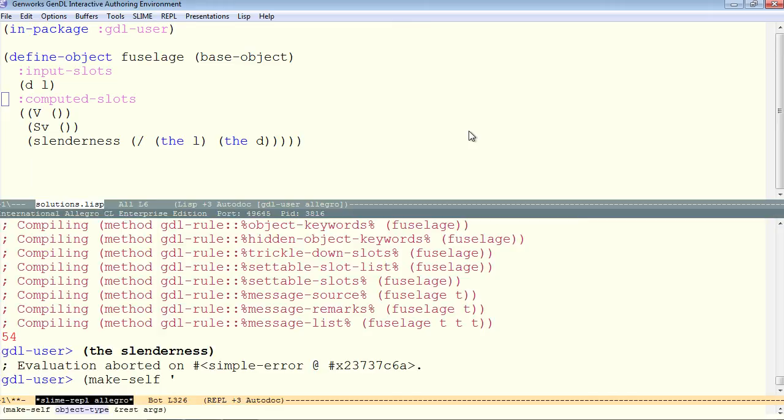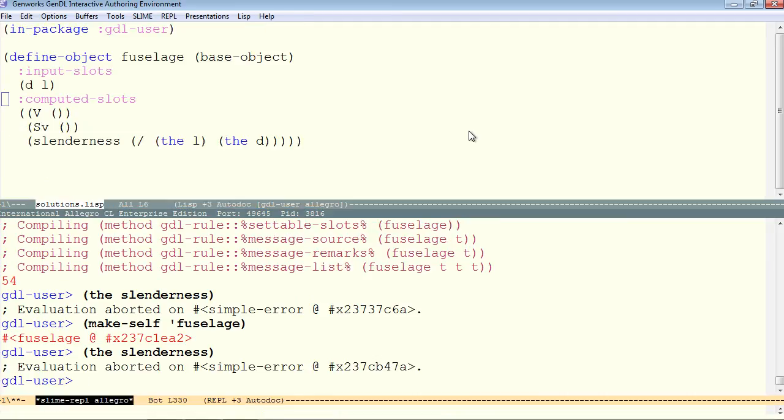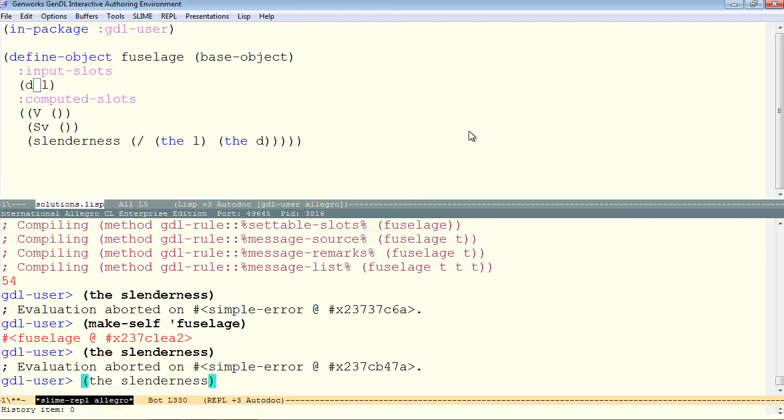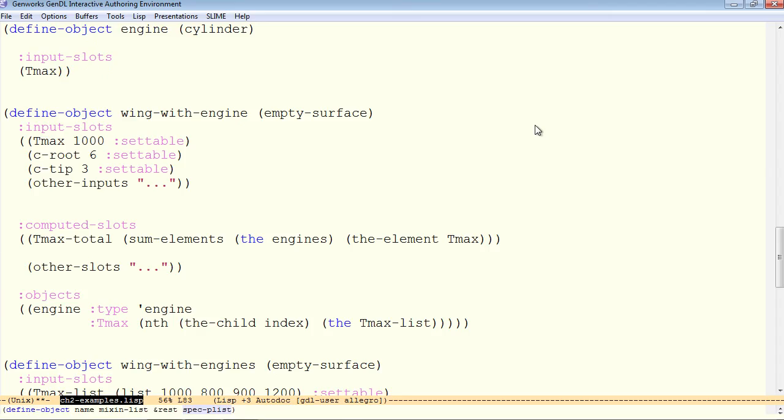Go ahead and do a make-self fuselage. And we can ask this one for its slenderness. The slenderness could not handle the L message because we didn't pass any values for D and L. So let's, on our make-object, give it a D of say 10 and an L of 50. Now we can ask for the slenderness, which would be 5. That ratio.